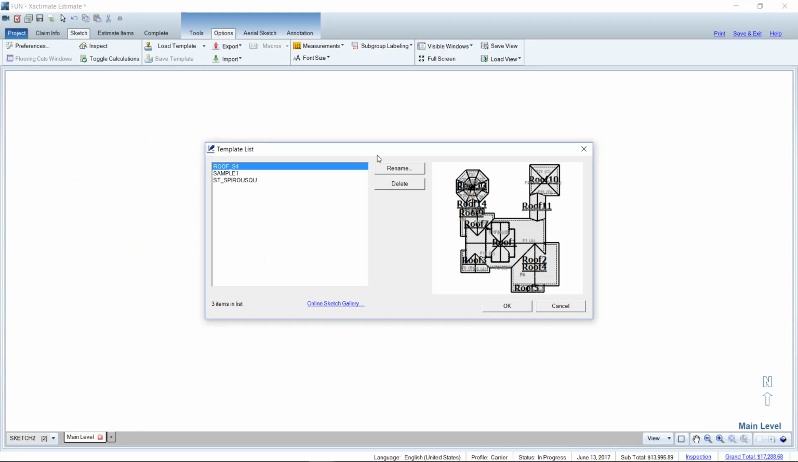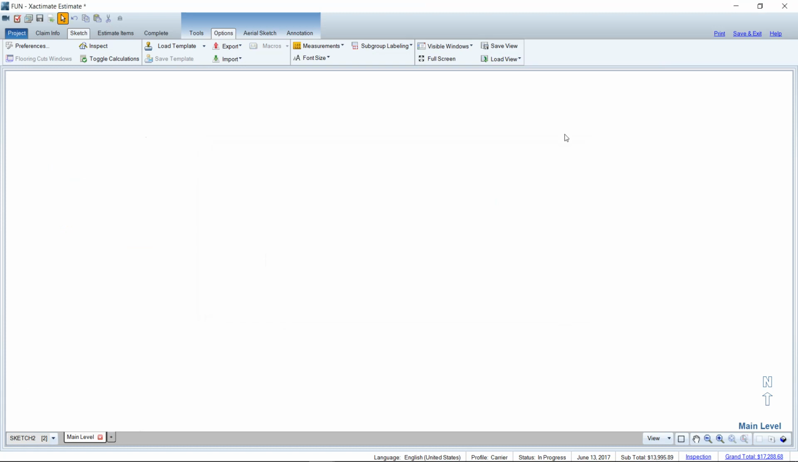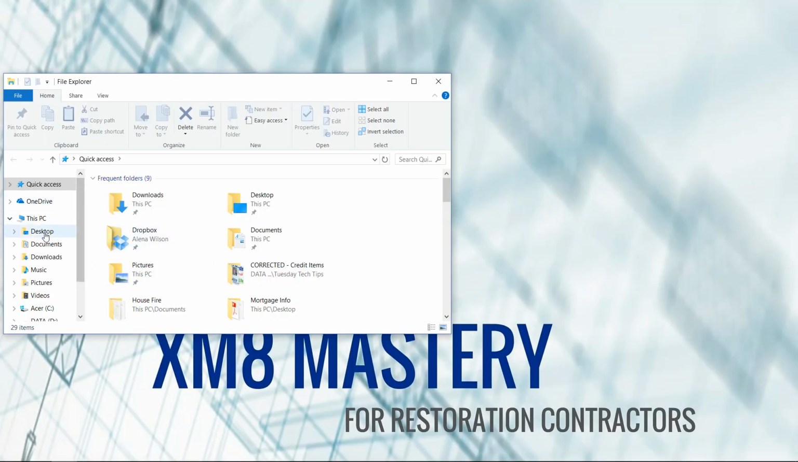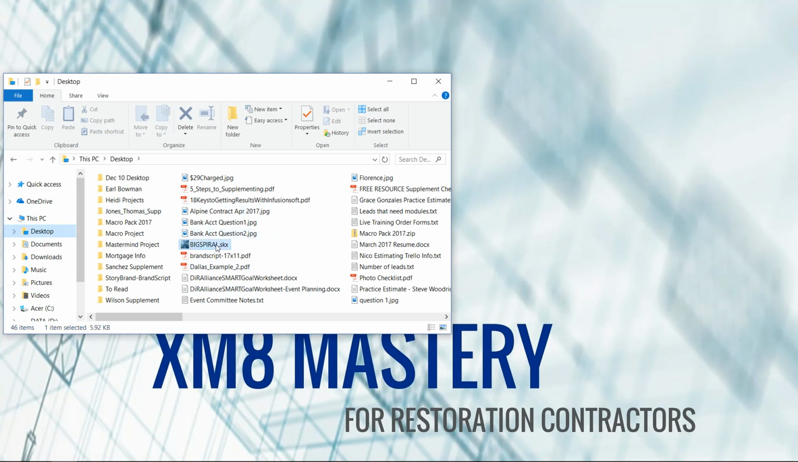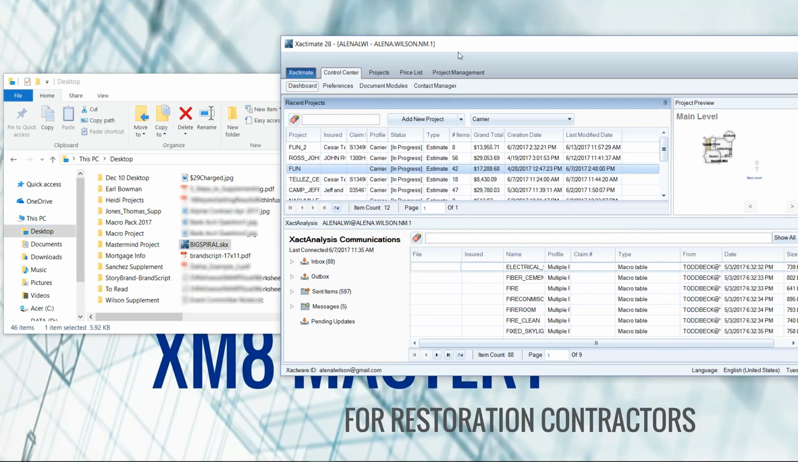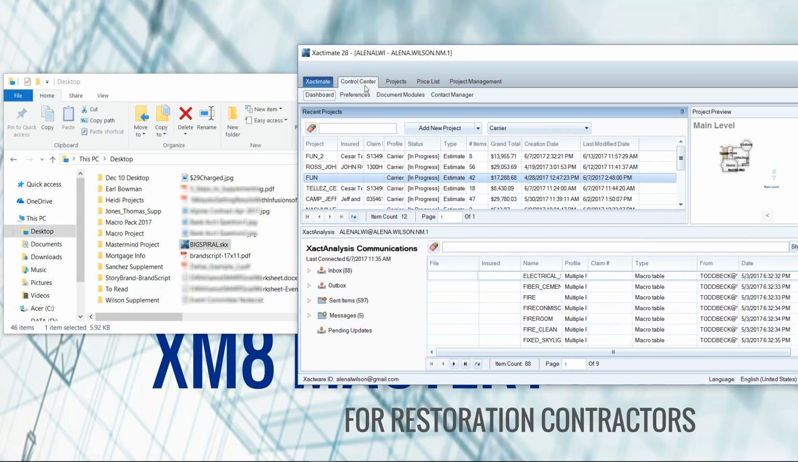So I'm going to go ahead and go back out to my Control Center dashboard on Xactware. I'm going to cancel out of my template list for now, and I'm just going to minimize that window. I'm going to open up my desktop here and find that big spiral. There's that file. Now I'm going to go to the Xactware Control Center dashboard. That's the main part of your program.